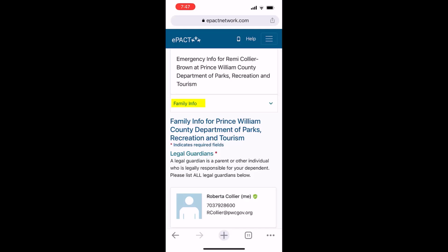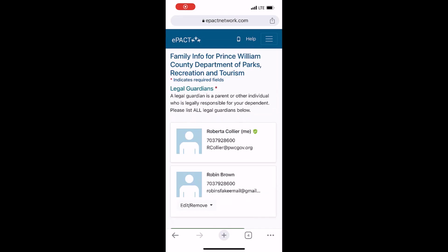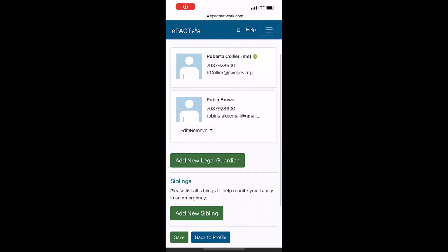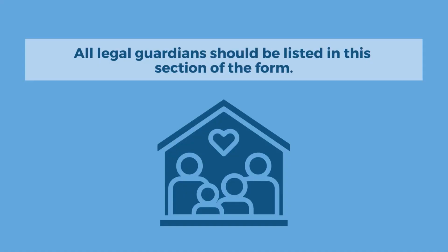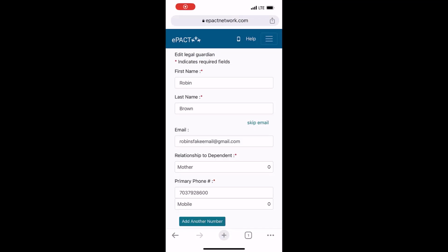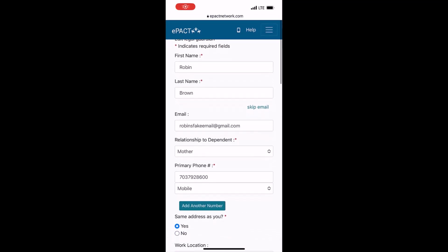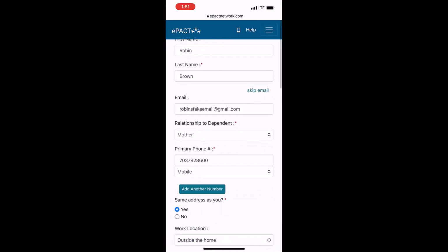The third section of the form is family information. This will list the primary guardian and then provide the option to add or edit a second legal guardian. Please note all legal guardians should be listed in this section of the form. If the guardians share an email or one guardian would like to be emailed, then there is an option to skip adding an email address.